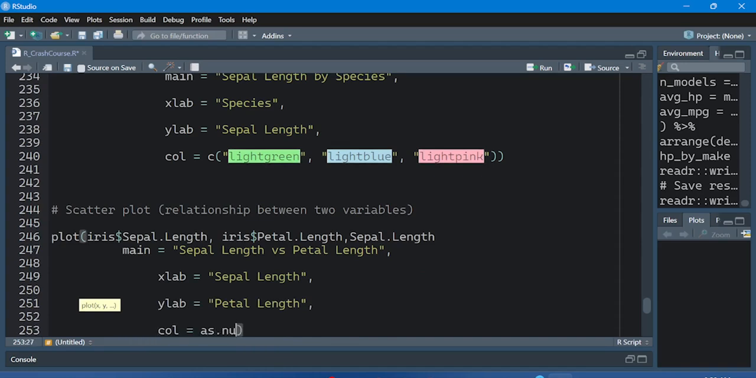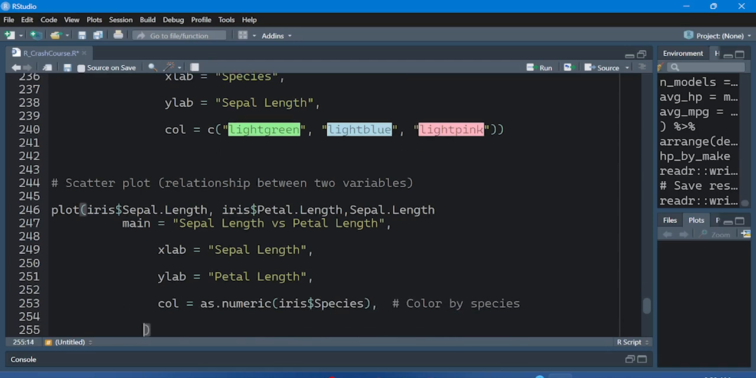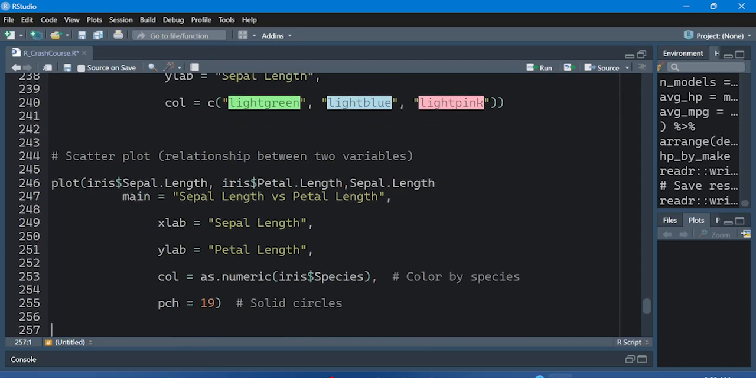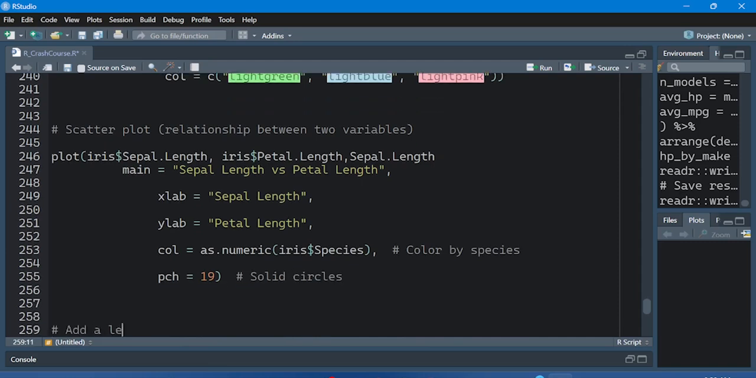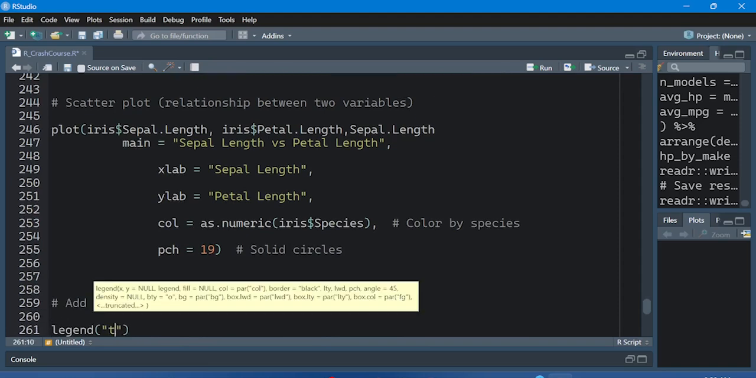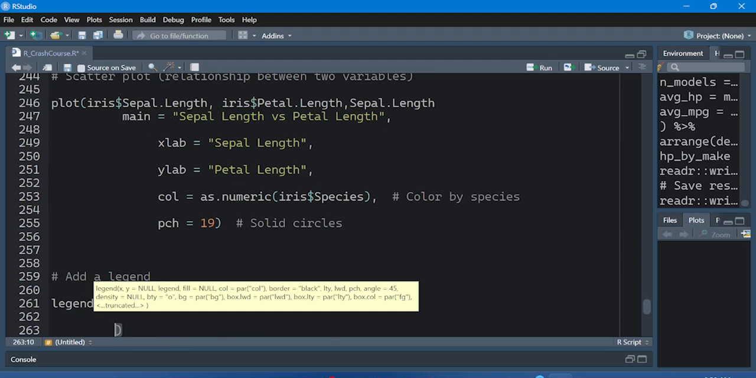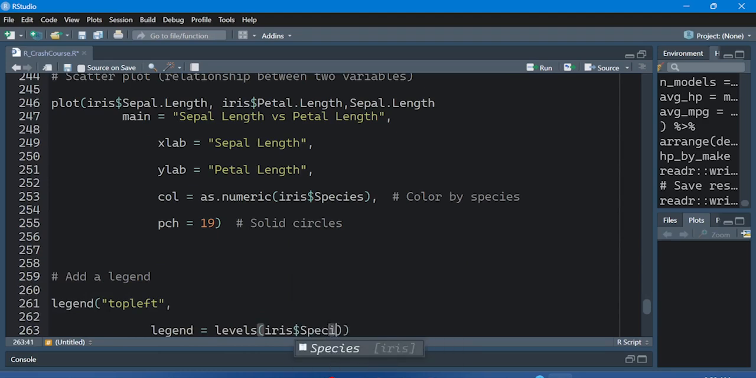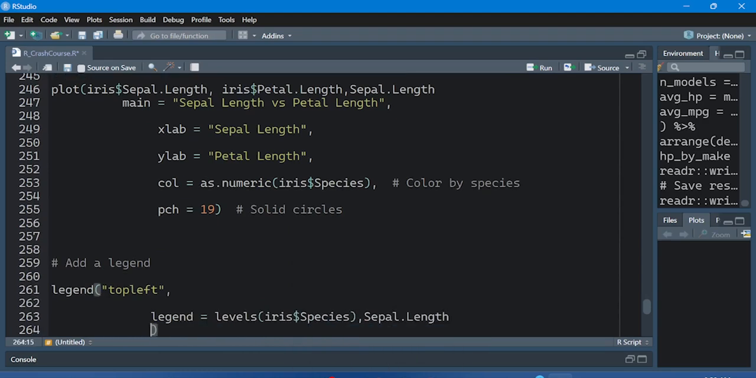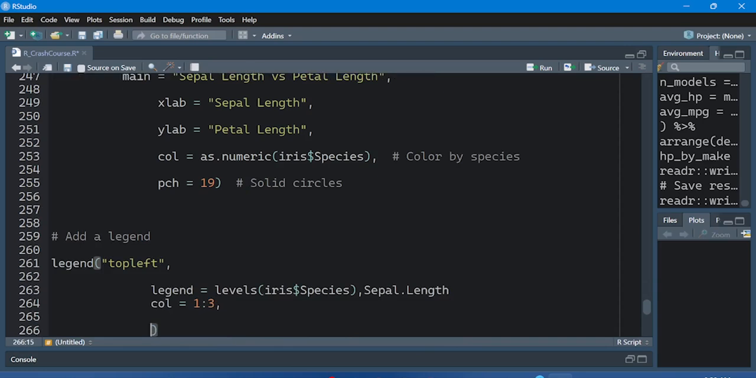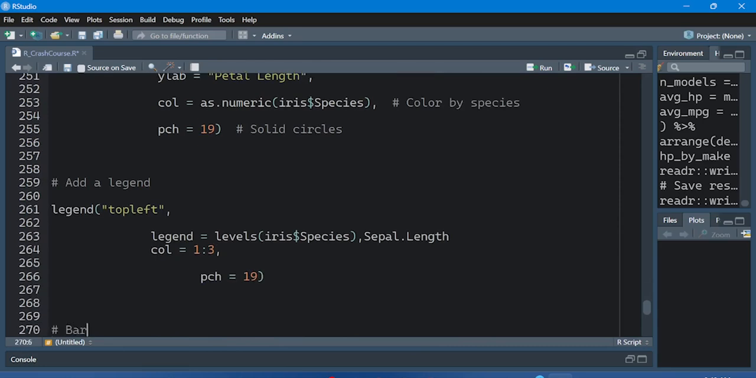So we can also add color aesthetics like as.numeric iris species, which means we're coloring by species, and you can add a pch of 19, which is simply a solid circle. And we can now add a legend. We need to add it at top left, and the labels will be like species and sepal length, and color can be 1 to 3, and pch we're again using 19.